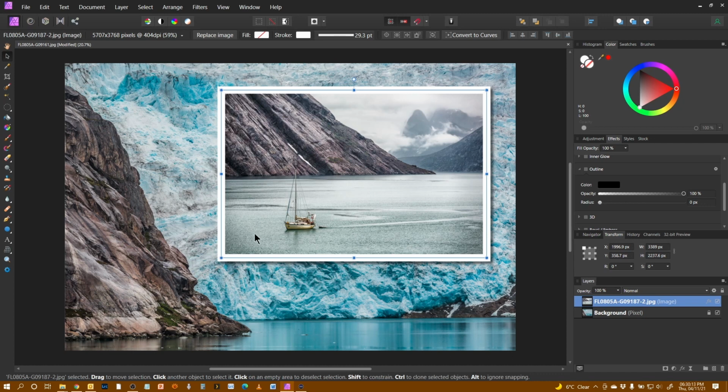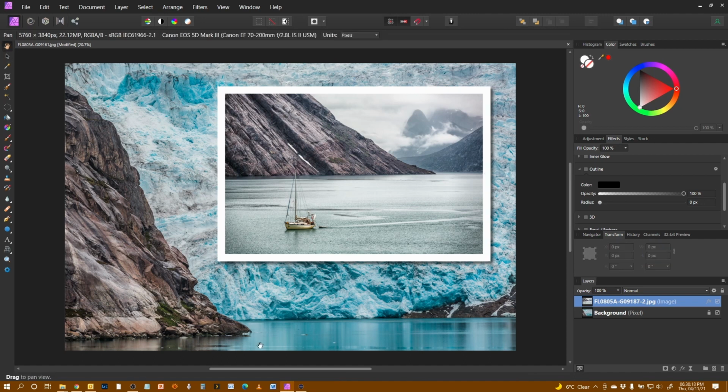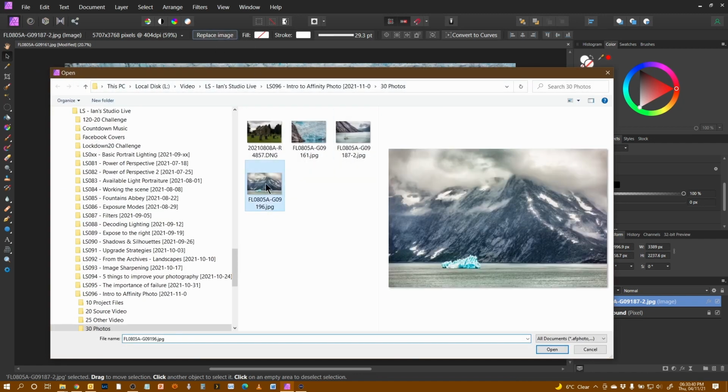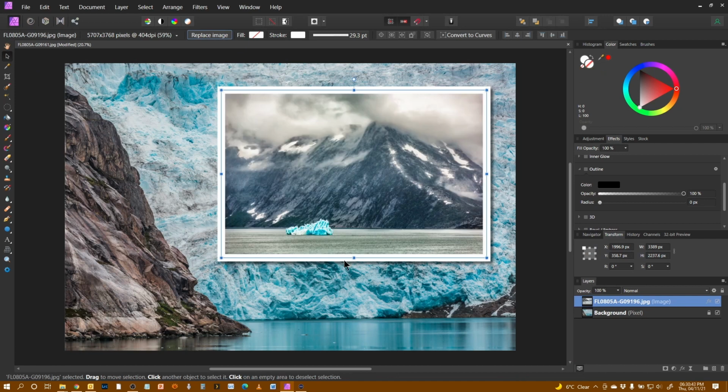So it just looks like the picture-in-picture image has got a nice little frame to it, and it's got a little shadow to separate it from the background. Advantage of it being an image, as I said before, I can now change that with the selection tool active on there. I can say replace image, and I could go to the other iceberg and say open, and you can see all the effects I'd put on it. The stroke around there and the drop shadow have come with it.